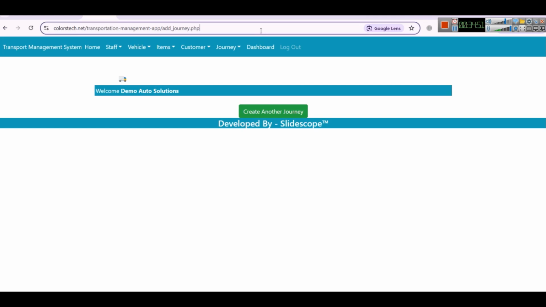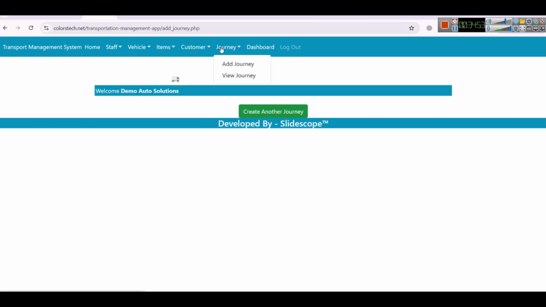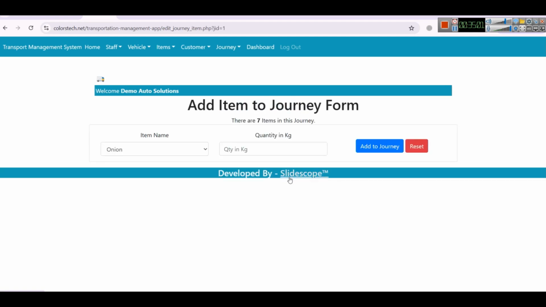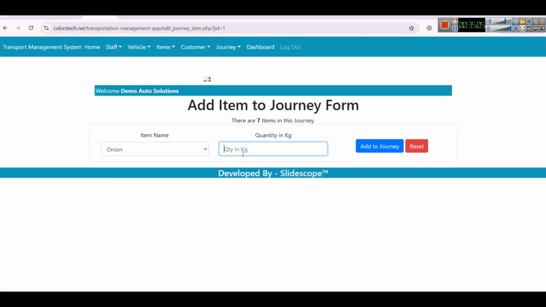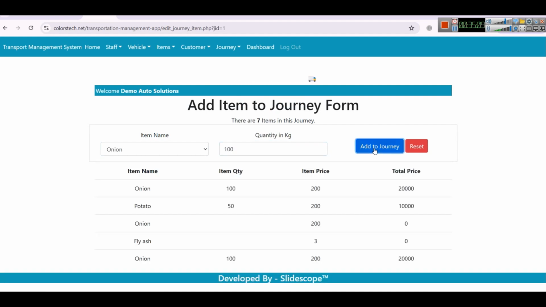When the journey is added, you can add items in that journey. So let's say you are taking onions, quantity in kg. Let's say you are taking 100 kg of onions somewhere. Now in that particular journey you will add these items. So these types of settings are there in this database. You can test it from your end.